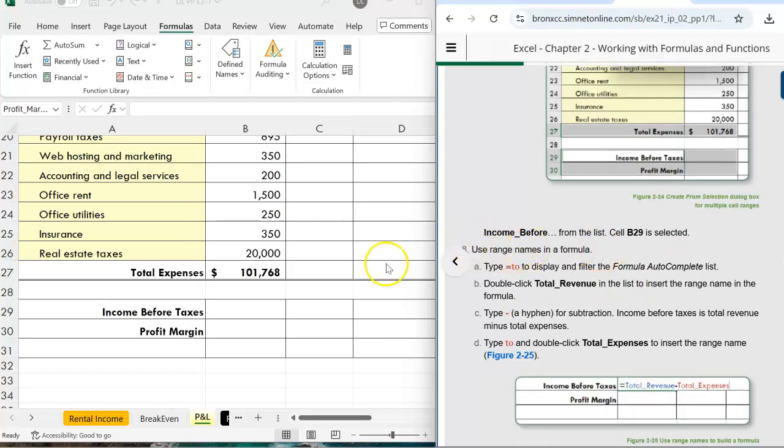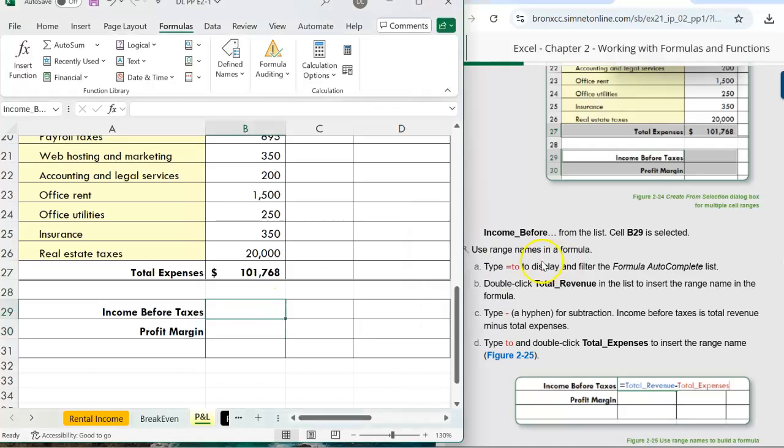Use range names. Now we're going to use those names that we have given for a formula. Okay, now we are on B29, which is here. Use equal to, display the filter autocomplete list, and then use hyphen for subtraction. Okay. Subtraction. And double click total revenue.